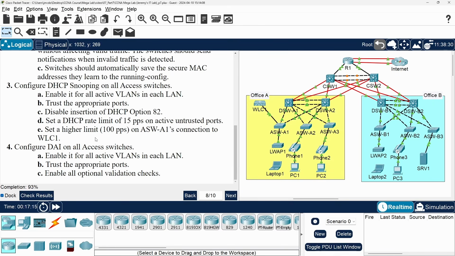Now let's move on to step 4, in which we'll configure DAI, Dynamic ARP Inspection. We need to enable it for all active VLANs, trust the appropriate ports, and enable all optional validation checks.